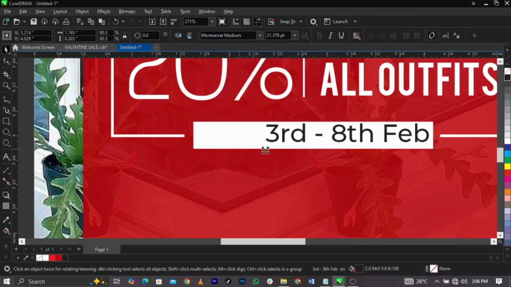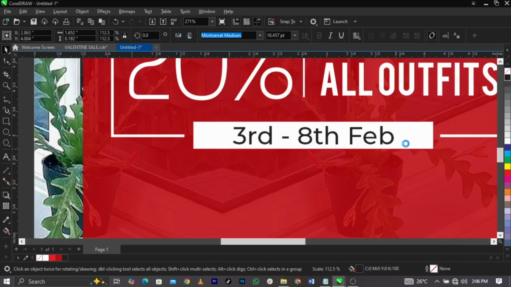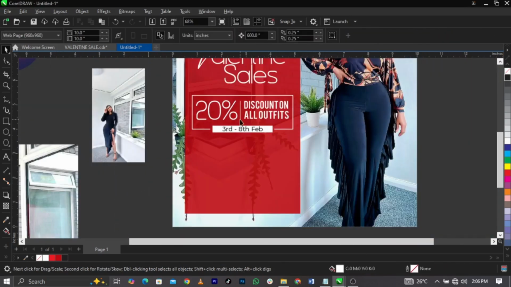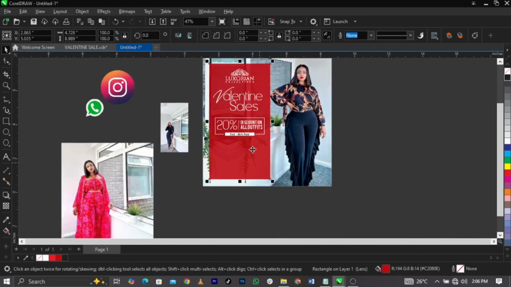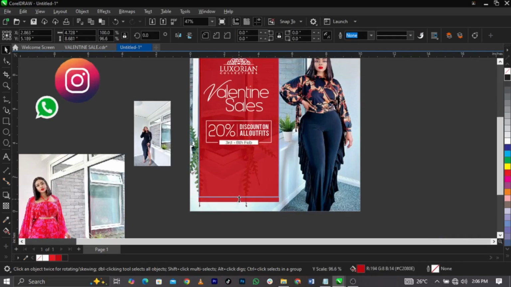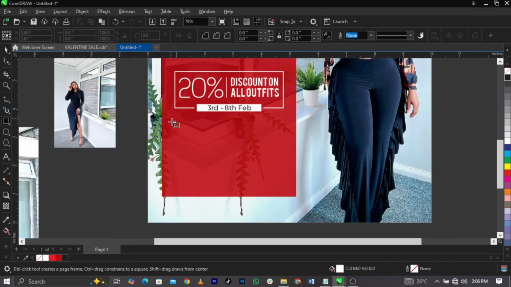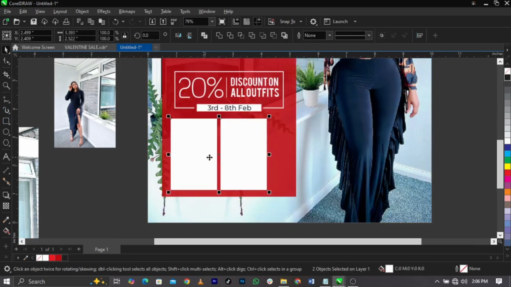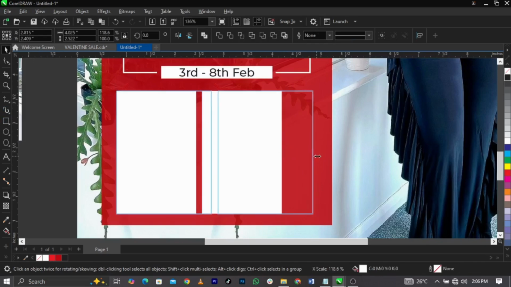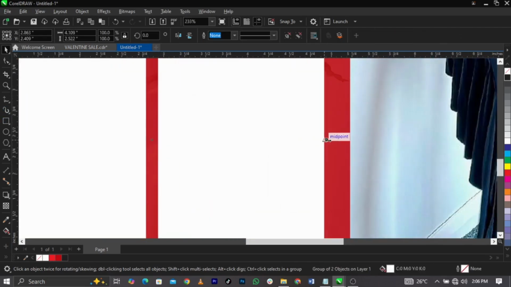Then reduce this, bring this one here. So that is where you're going to have that. You're going to basically decrease this a bit, and that is what you're going to have. So I'm going to reduce this one this way. Then I'm going to bring in my rectangle to draw a box over here and draw another box over here. Then make sure these are properly aligned.